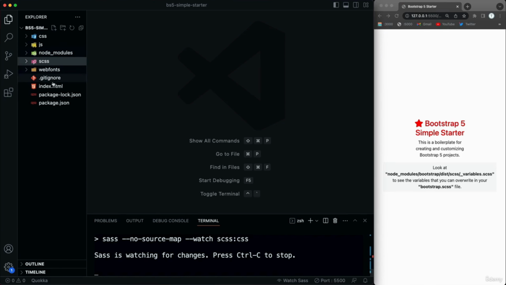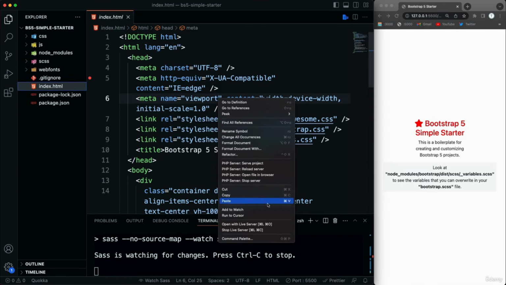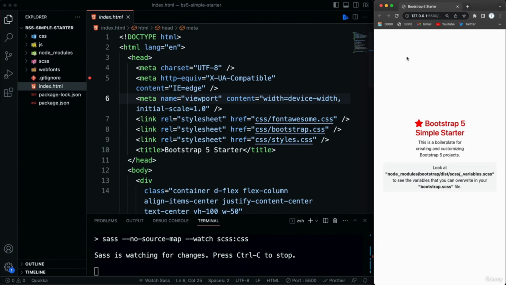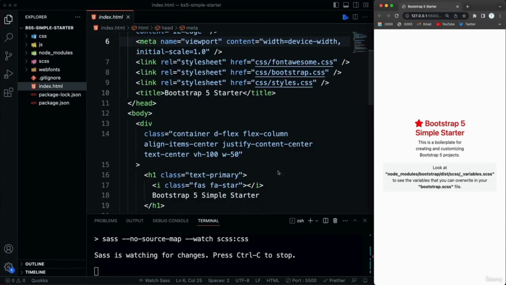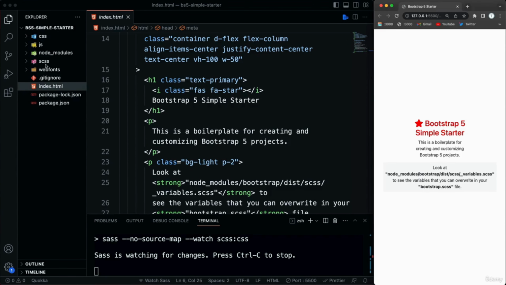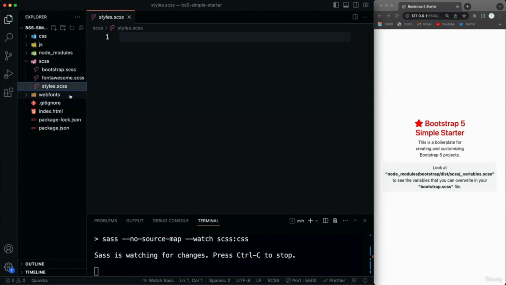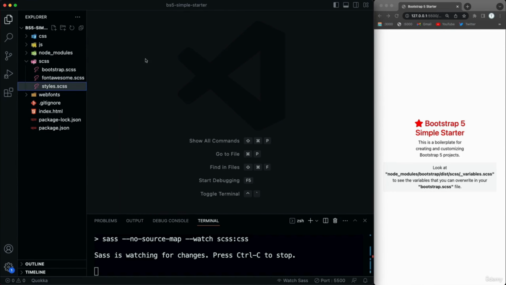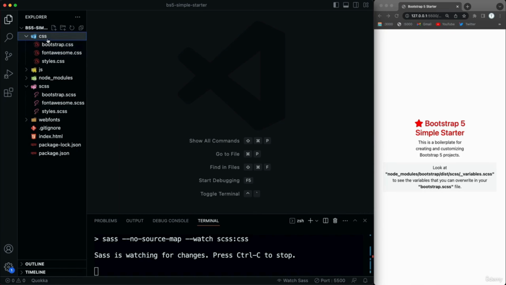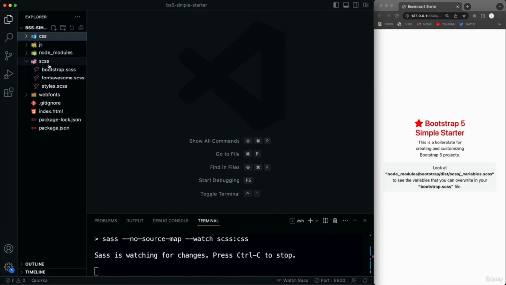And then you're going to open your HTML with Live Server, which it already is, and then we're going to go from there. We can start adding Bootstrap classes. We can add custom CSS in our styles SCSS. Just remember, you're never going to edit your CSS files. You want to stay within here, okay?